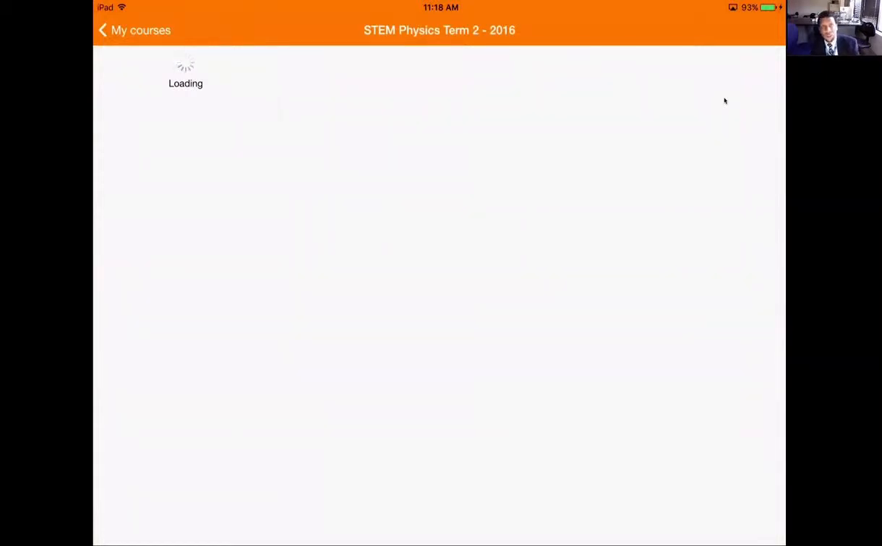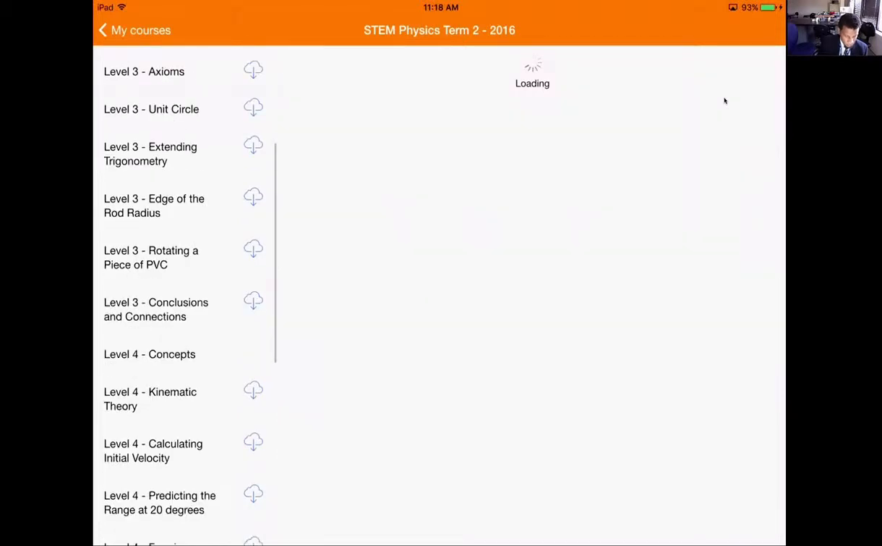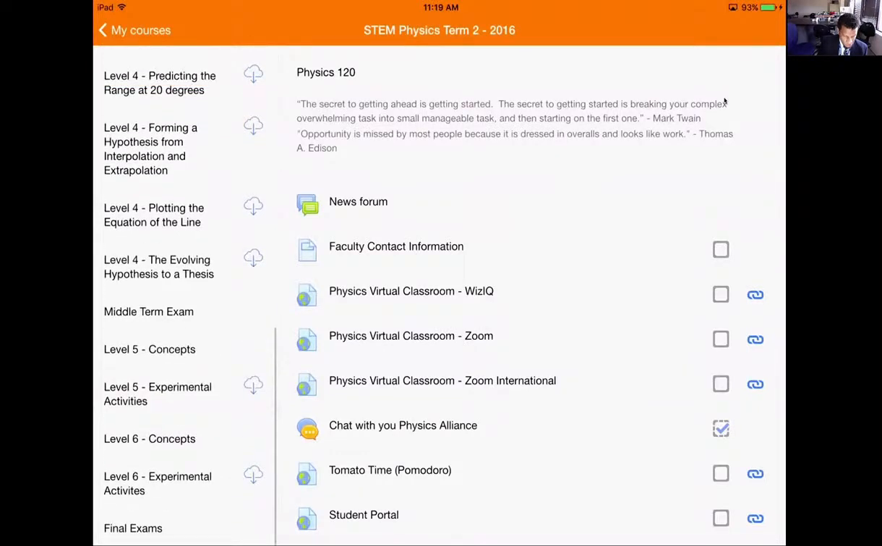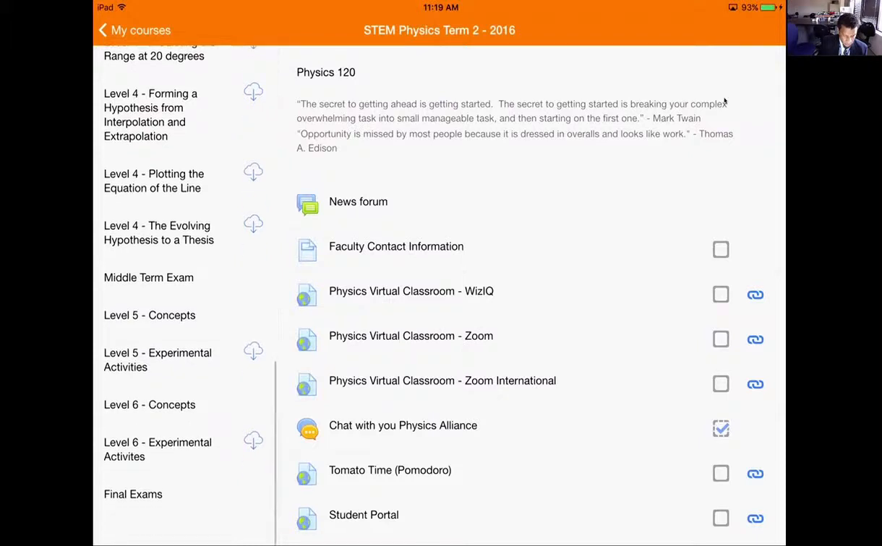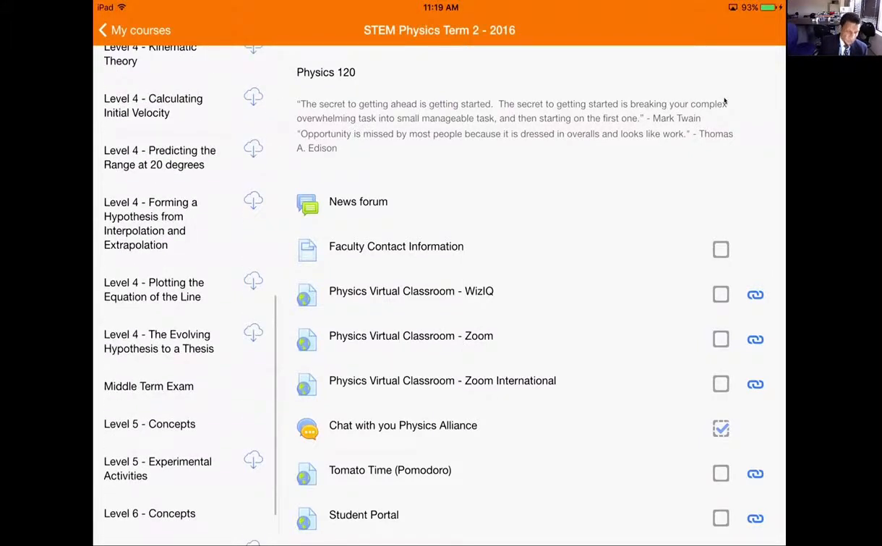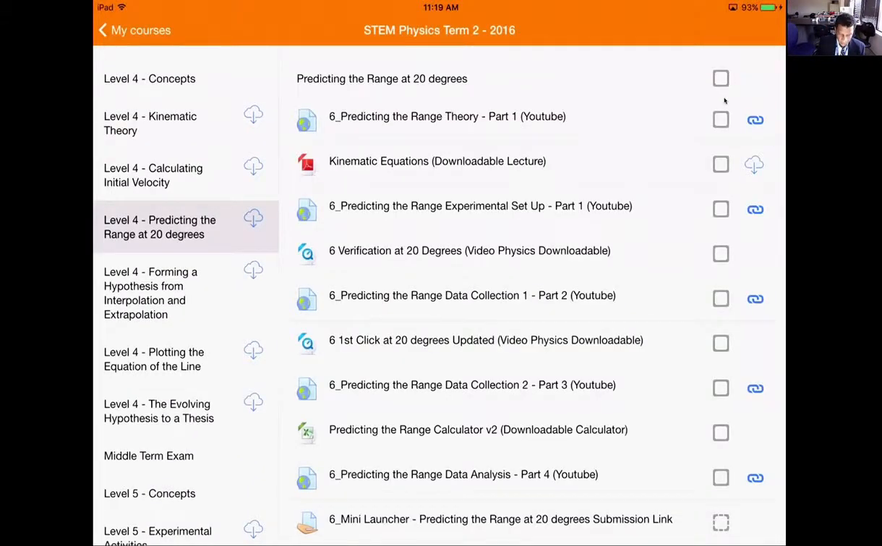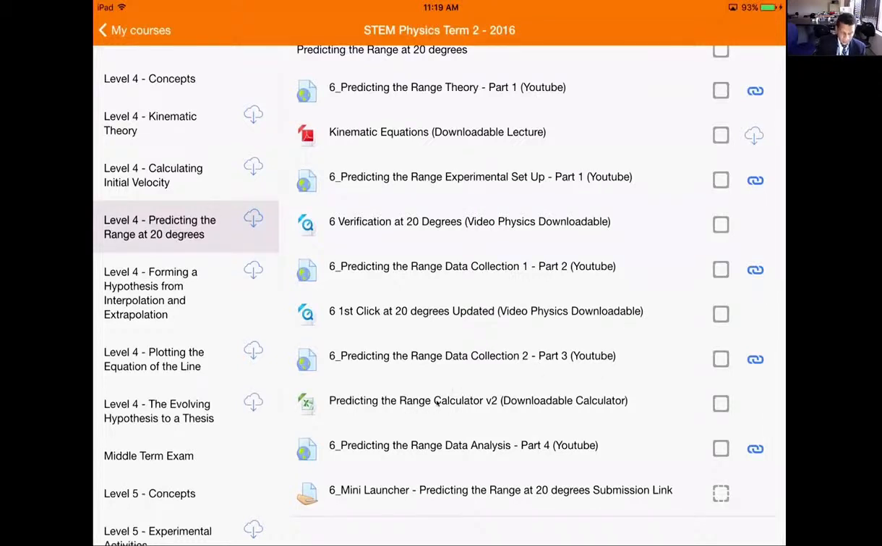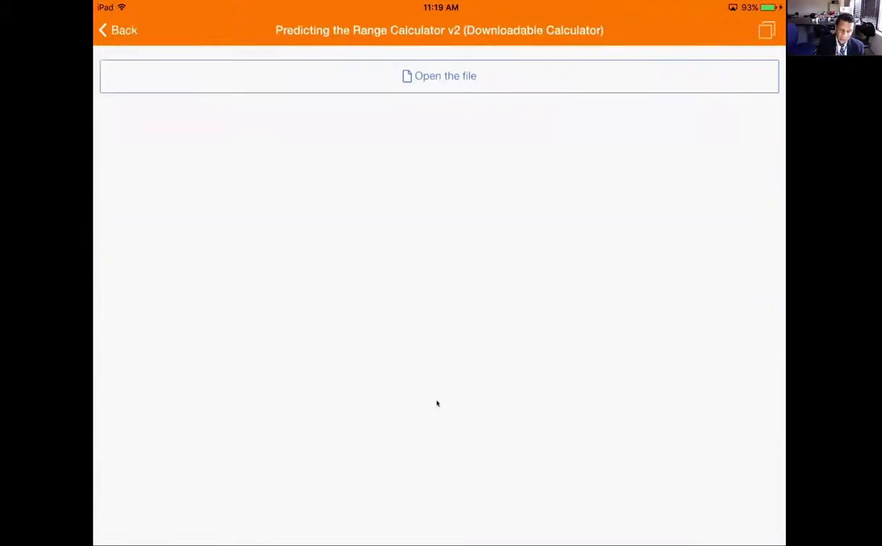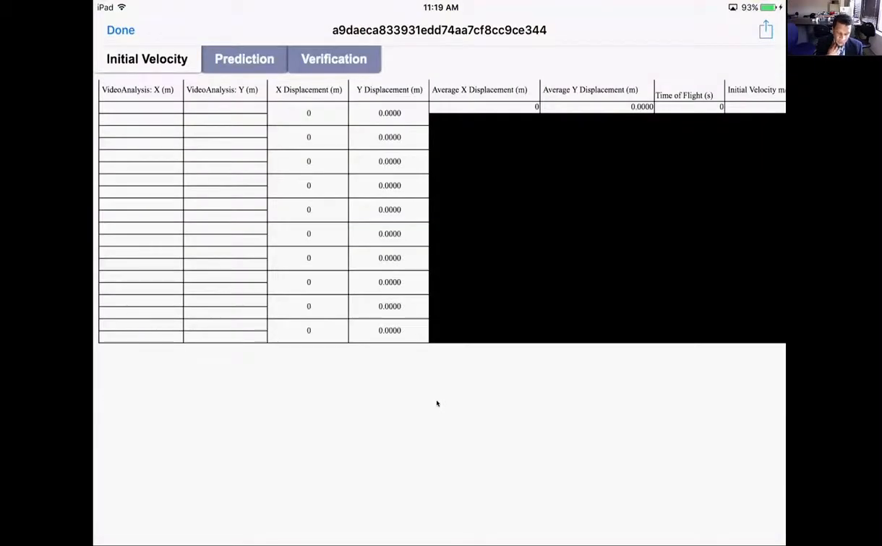And then I need to go into predicting the range here. Oh, it's way up here, level 4. I thought I was in level 6 or something. All right, so I need to go here, and we have our calculator located here. It's already been downloaded, so I'm just going to open the file, something we talked about earlier.